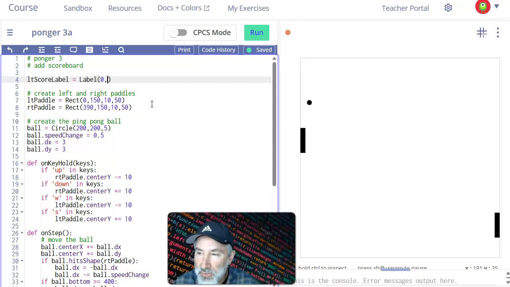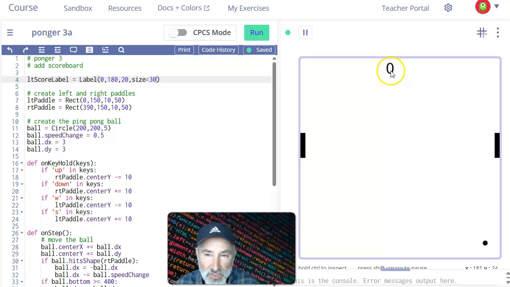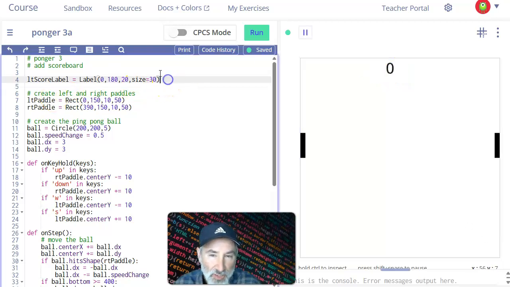So I'm going to start off with just the number 0, then a comma, and that's the value of the label. Then we'll put that at x equals 180, so kind of in the middle of the screen, and y equals 20, so near the top of the screen, and then size equals 30 to make sure it's really big. Then I'll hit run so you can see the label, and I guess that looks okay, right? We can always modify it if we don't like it.